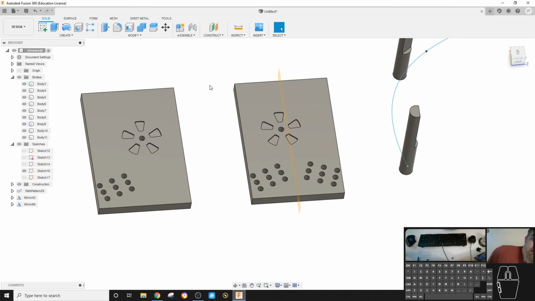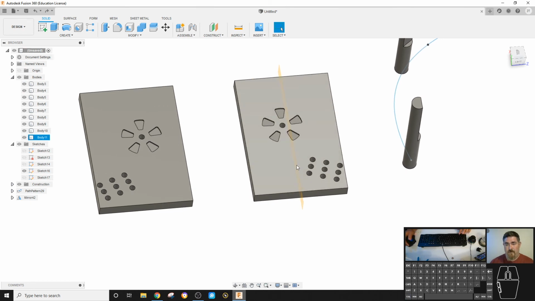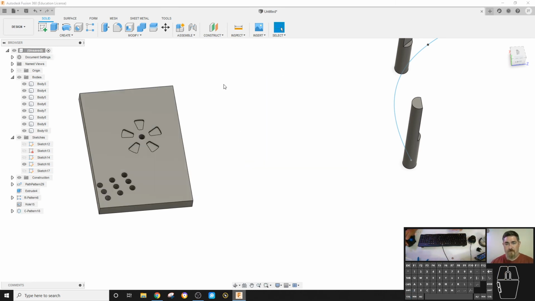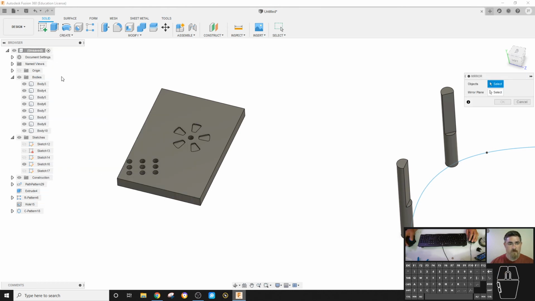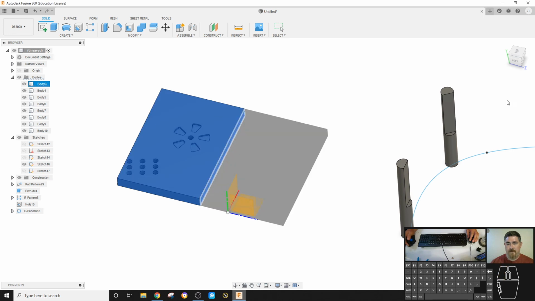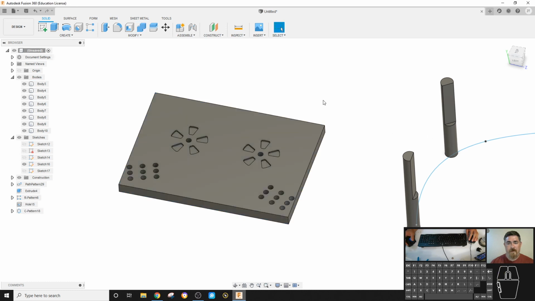If things are symmetric, draw half and mirror it. If I wanted to make these two be one, like this was the exact half and the other one was supposed to be exactly like it, just mirrored across the midline, then I would go in and mirror, pick that body, do a mirror plane of this face, say okay, and then we can combine those two things back into one. Okay, so think about that.